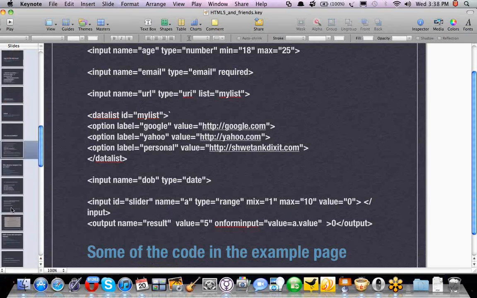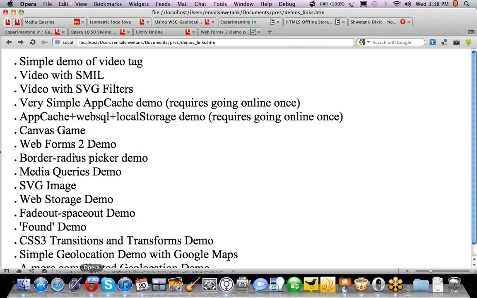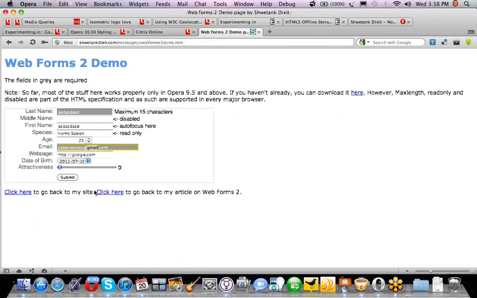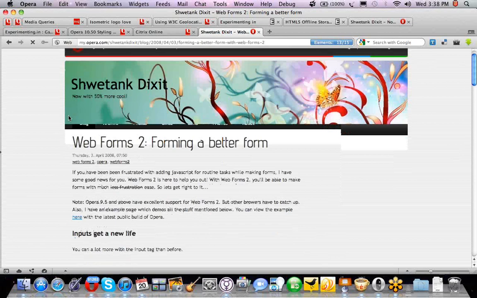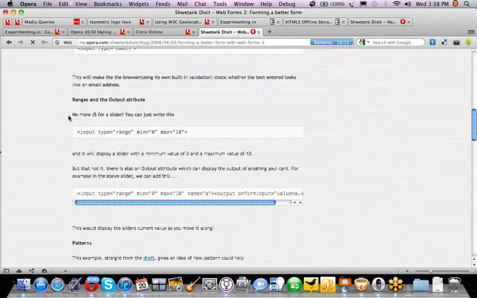So if you want to learn more about web forms, just search for Web Forms 2 demo, and over there's a link to my article on Web Forms 2 as well. It goes over to my blog where you can learn more about Web Forms 2. So let's go back.